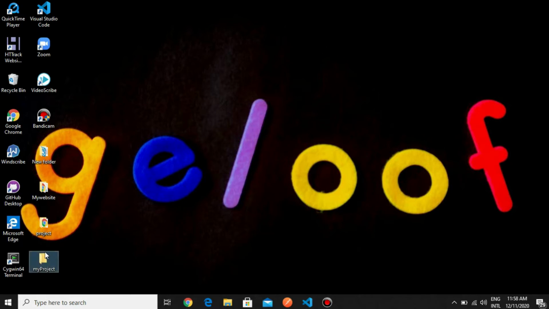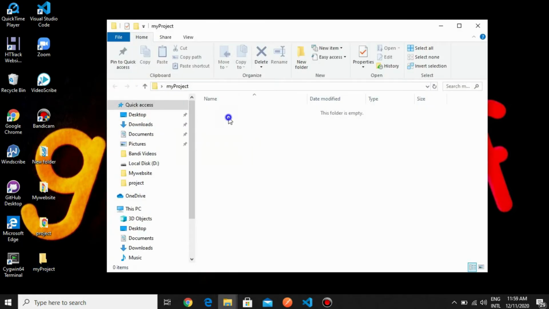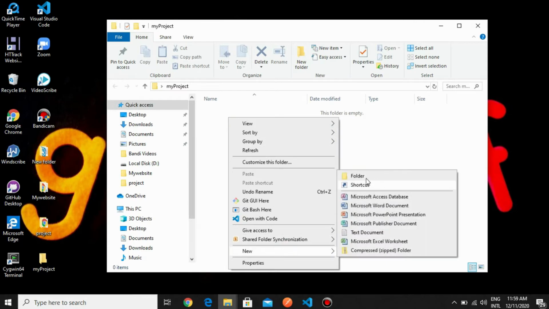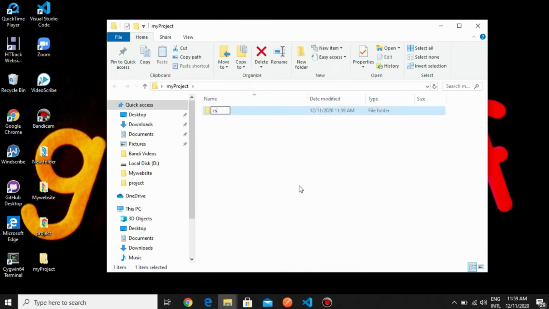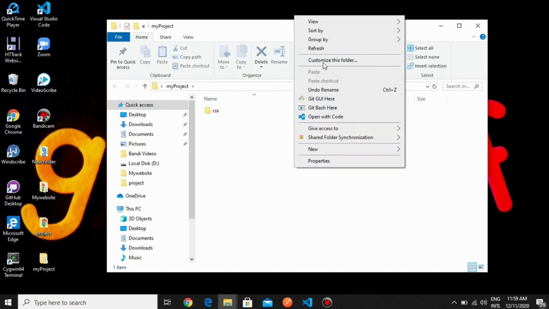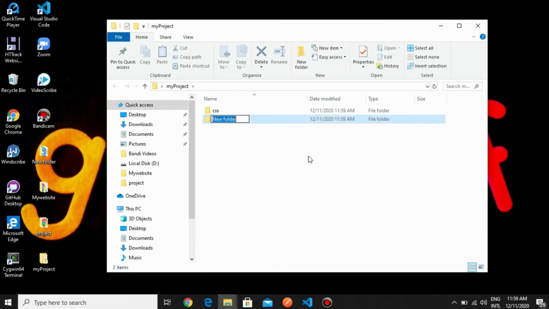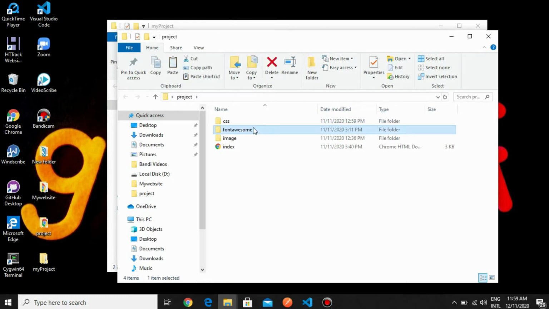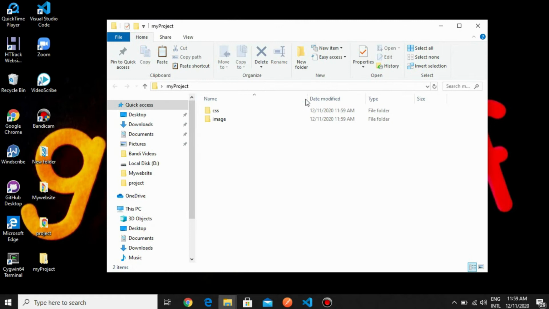Inside of it, I will create another folder and call that CSS. Create another folder and call that image, to house all our images. Then I'll copy the Font Awesome folder because it has everything. Just copy it and paste.